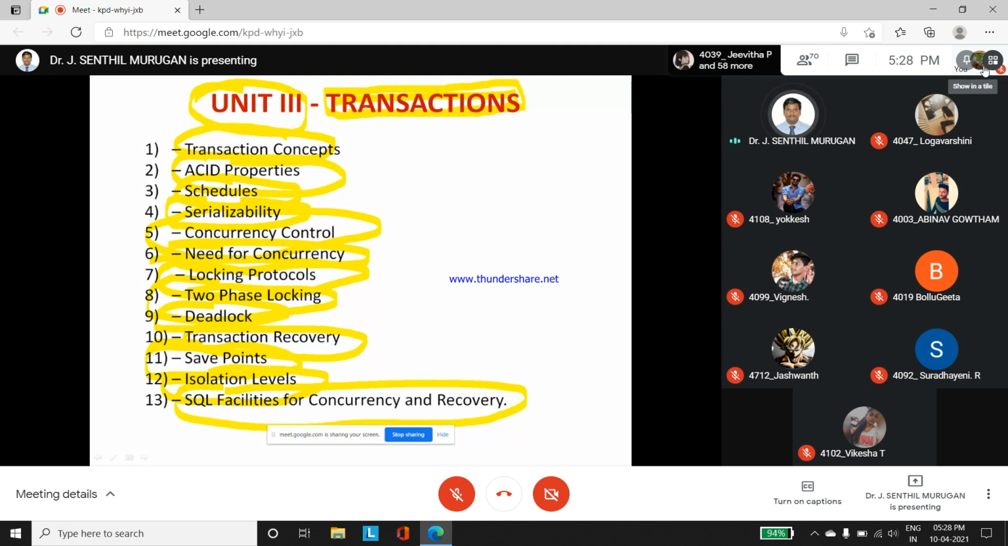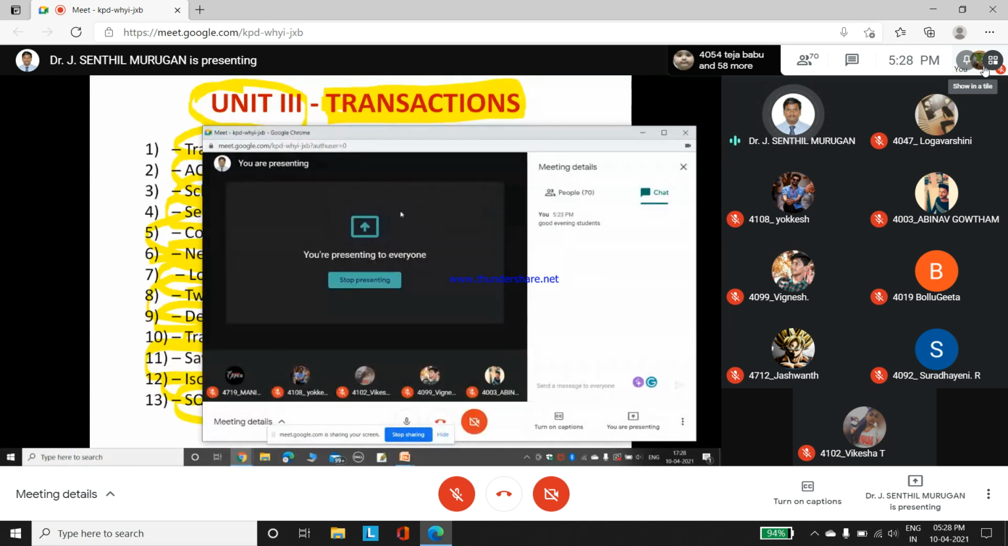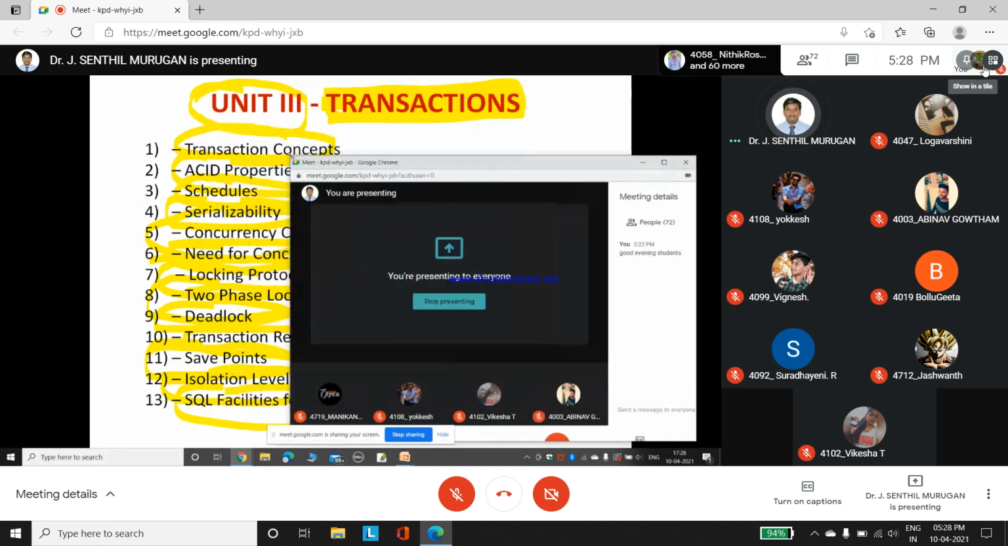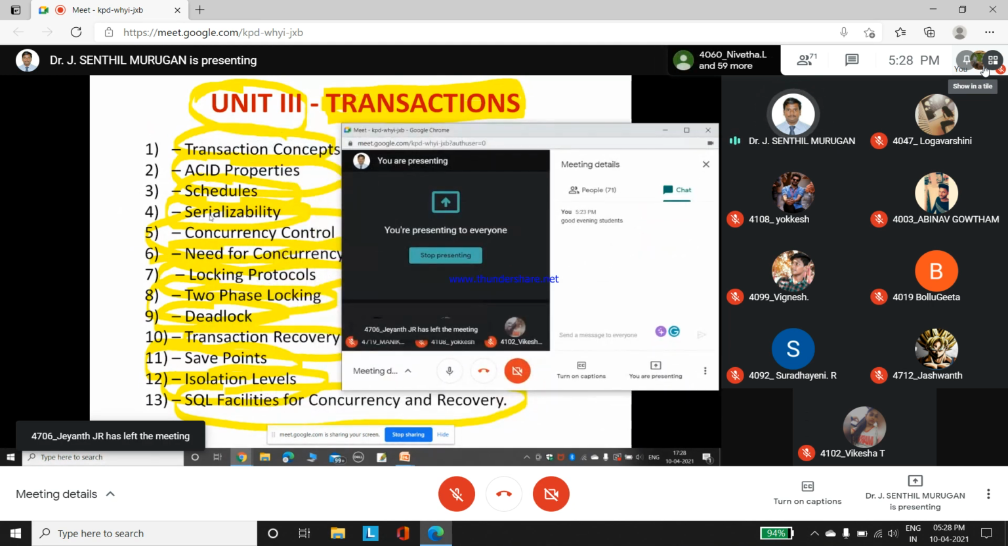So generally, what is called a transaction? If your money is going from one account to another account, debit or credit, whatever it is, that is also a transaction. Here also we are going to see what type of transaction is going to happen, with the different ideas behind the transaction concepts, ACID properties, schedules, locking and all these things.